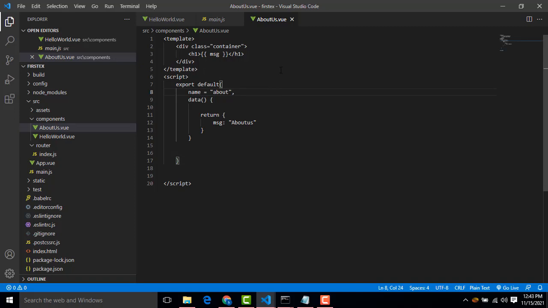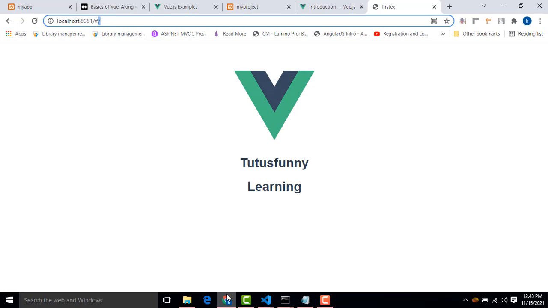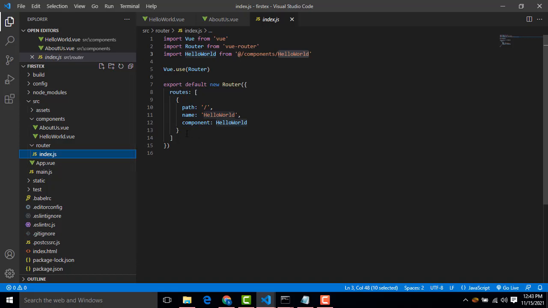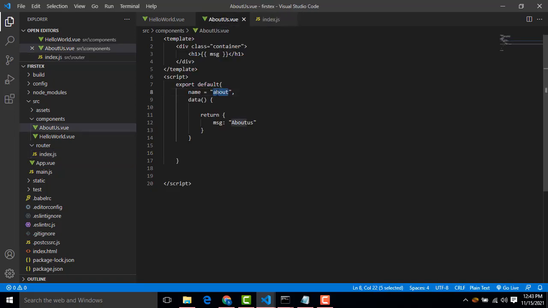Why? What is the thing you have to do? You just go to the route and set the route. When the route is coming there, about, it's not working. We have to give the route here, in index.js. You have to add the route, comma, and write here, copy and paste. About. What's the name? You have to provide this name, about. It's a name.